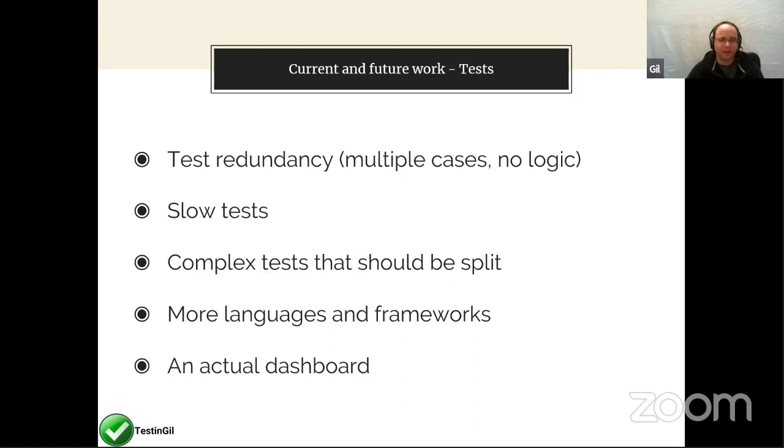If you look at the test report, you'll see how long any test ran, but we want to encourage people to write unit and isolated tests separately from API tests, because this way the unit test will not run slowly with the other API tests. So we want to report this in terms of organizing the tests. Complex tests that should be split, it's an idea.